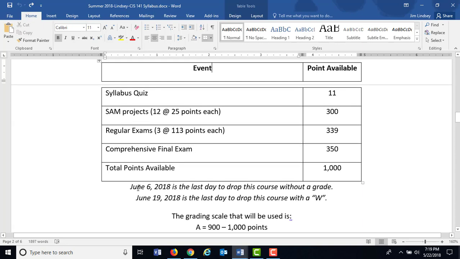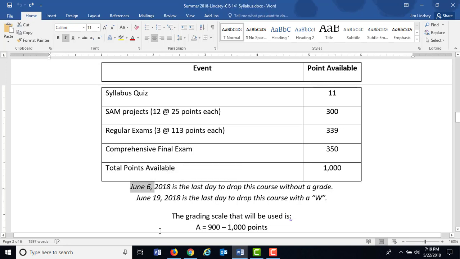The last day that you can drop this class without a grade is June 6th, and the last day that you can drop the class with a grade of W is the 19th. After June 19th, you're stuck with me. So if you're not liking what we're doing, make sure that you get out by mid-afternoon on June 19th to make sure that you can still get out. Our department does not authorize late audits or late withdrawals, and so you have plenty of time to figure that out.